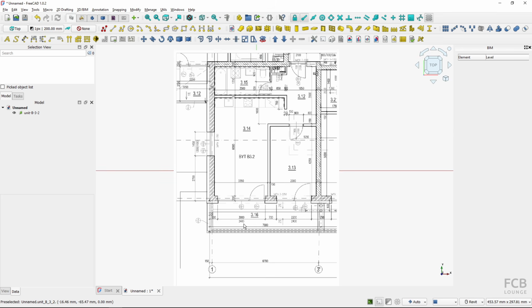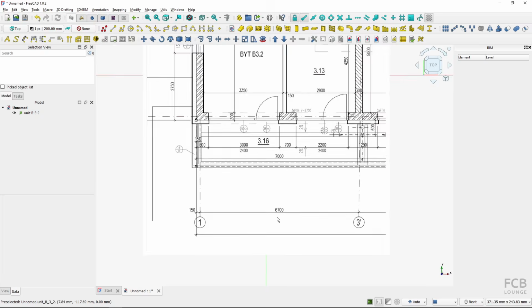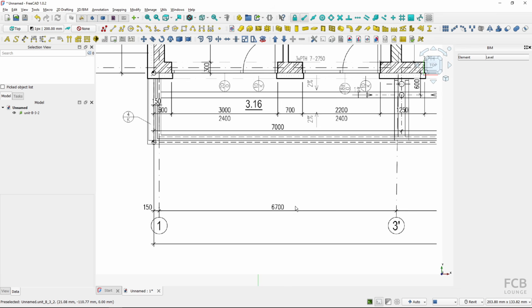And to scale the image, first it's important to select, to see on the image, a dimension or a distance that you know how long it is, and the longer it is the better for you. So I will choose this 6700 millimeters that I know is from here to here.